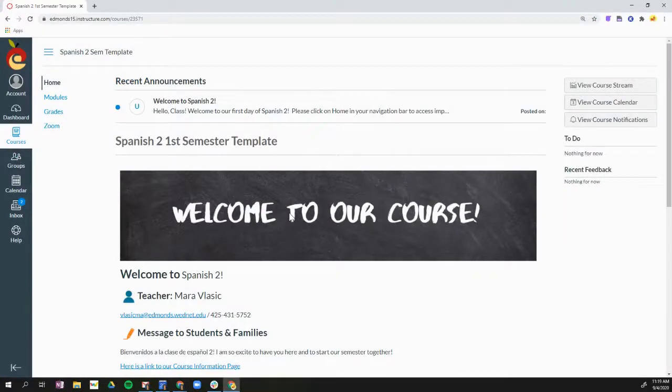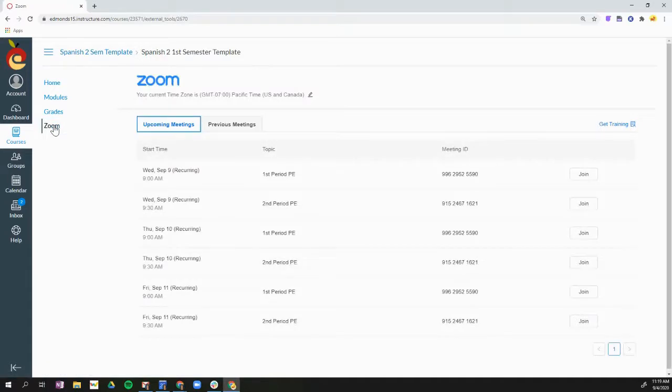So as a student, I'm now logged into this course. I can see in my navigation bar that I can click on Zoom. And when I look at Zoom, I can see all of the upcoming meetings for this course. So I can see that on Wednesday, September 9th, there are 2 meetings scheduled. One is for first period PE, one is for second period PE. So the disadvantage of this integration is that I'm able to see all the meetings that are scheduled for this course, but I can see that I am going to click on first period PE and I'm going to join that meeting. Once the teacher has started that meeting, it will open for me to join.